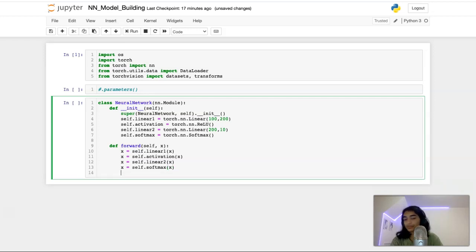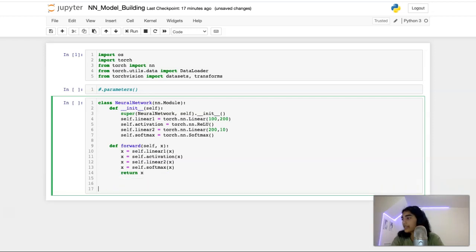x, and let's just return x. Okay, and let's create an instance of our neural network. Remember, this is just a regular Python class, and because it's just a regular Python class, we can write the methods like that as well.